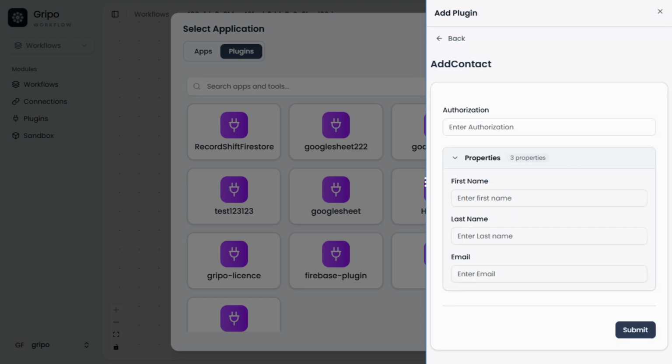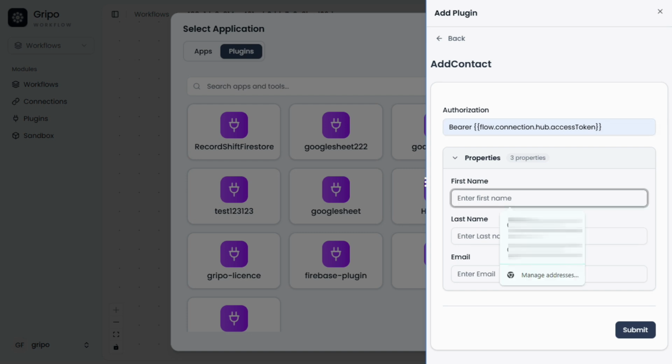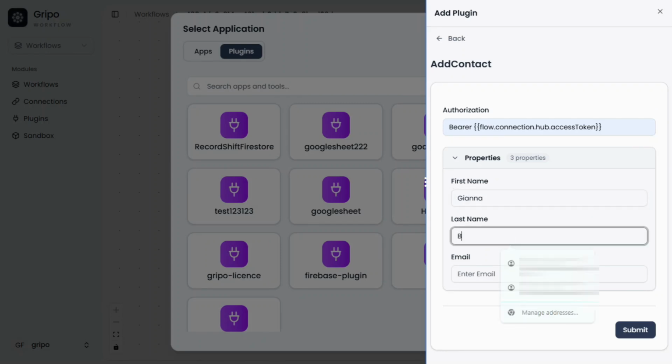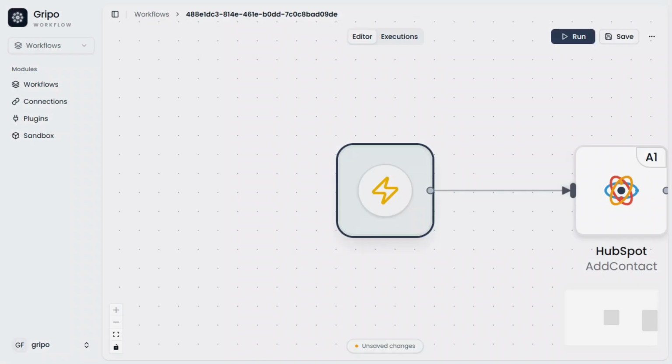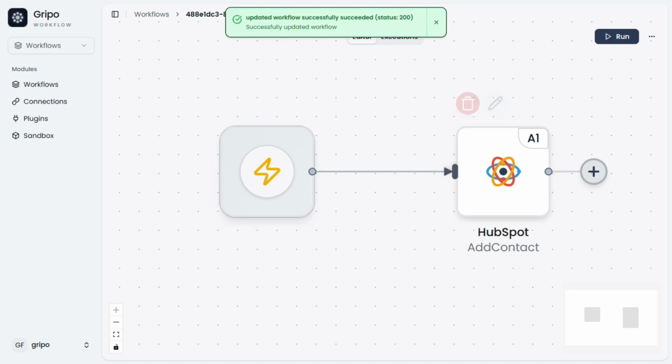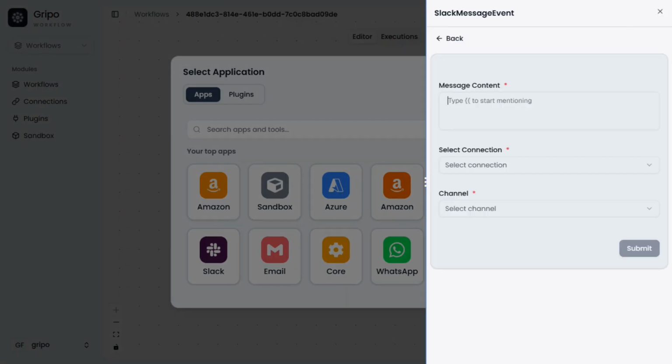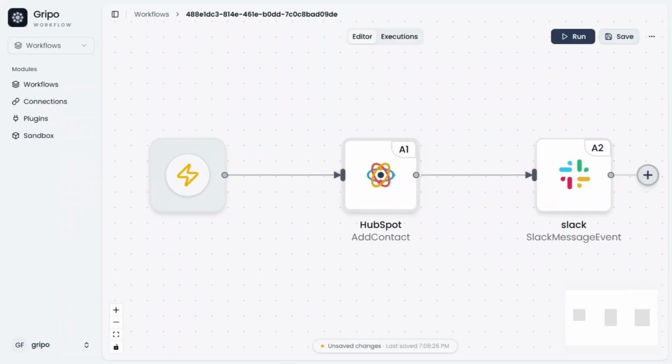Before adding the plugin, make sure you have created a HubSpot connection. If not, go to the Connection tab and create it first, as shown in the previous video. Fill in the required details: first name, last name, email, and submit the form. To verify the output, let's also add a Slack activity. Configure the Slack message and submit. Now save the workflow and click on Run.